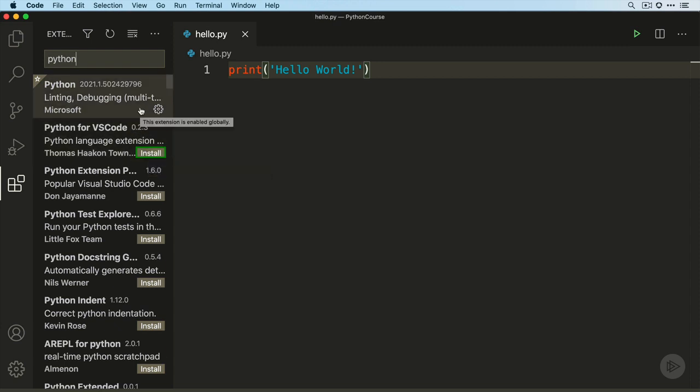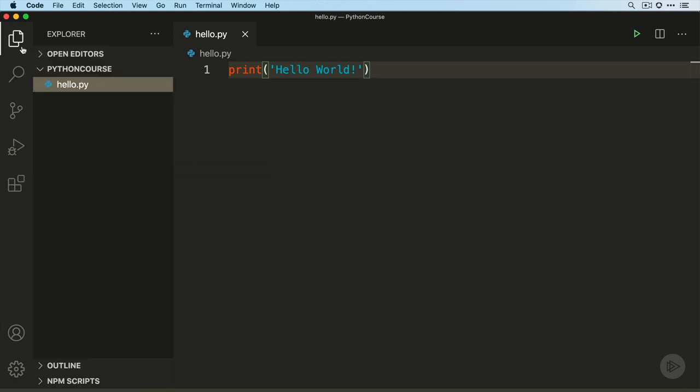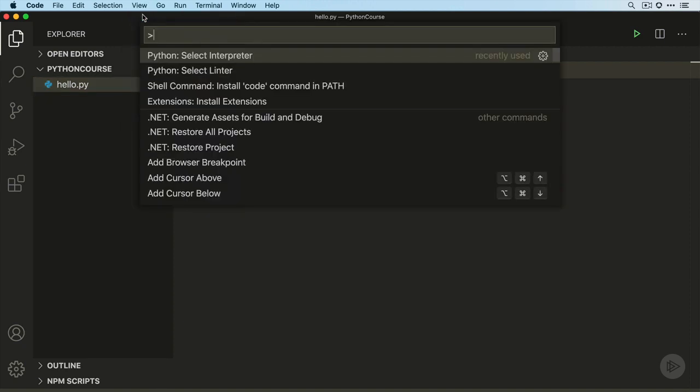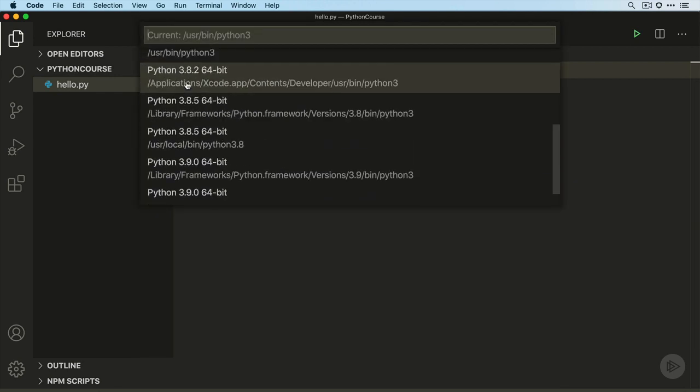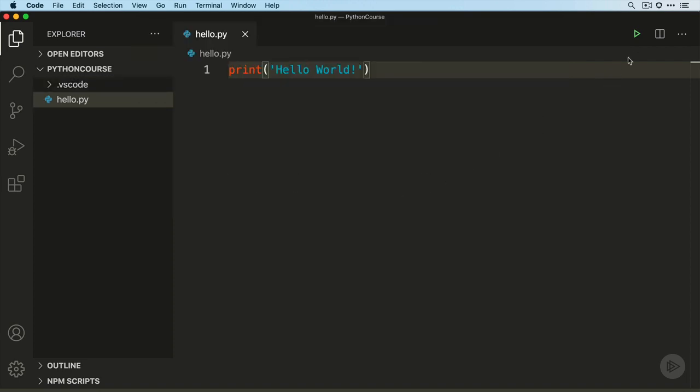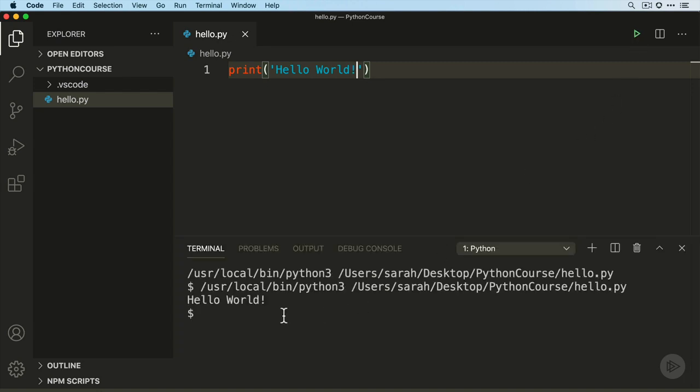Then we want to tell VS Code how to run our Python programs by selecting which Python interpreter we want to use. So go to View, Command Palette and search Python: Select Interpreter. We want our newly installed Python 3.9, so we'll select that. Now we can run our Python hello.py program by clicking on the green play button in the top right. We can see Hello World was printed and it's working.